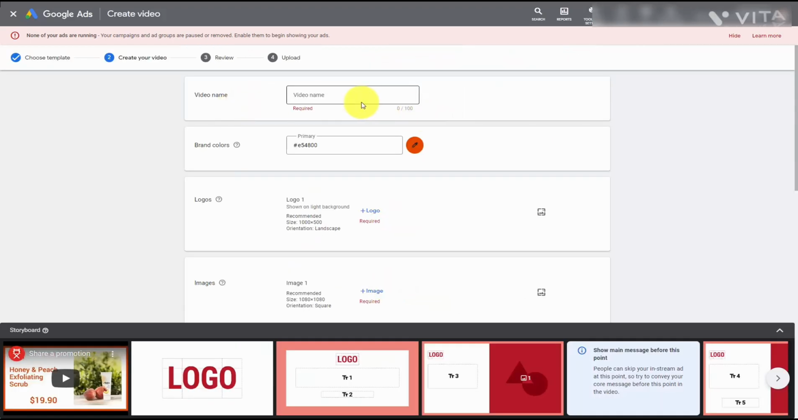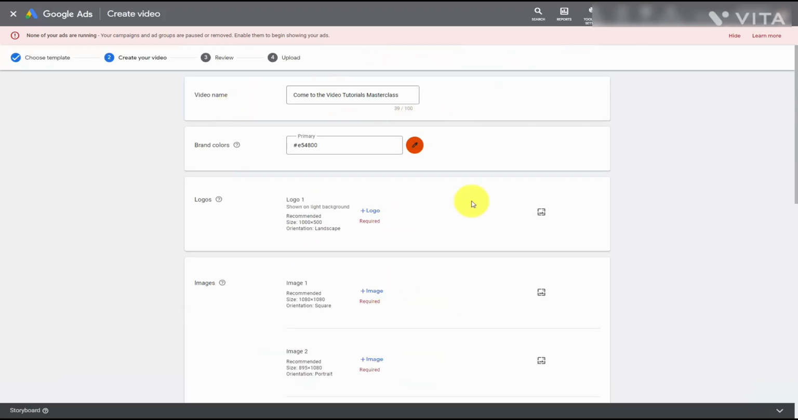You are then going to give your video a name. You can then select your brand colors. Once you've done that, you can then upload your logo. The recommended size for your logo is 1000 by 500.